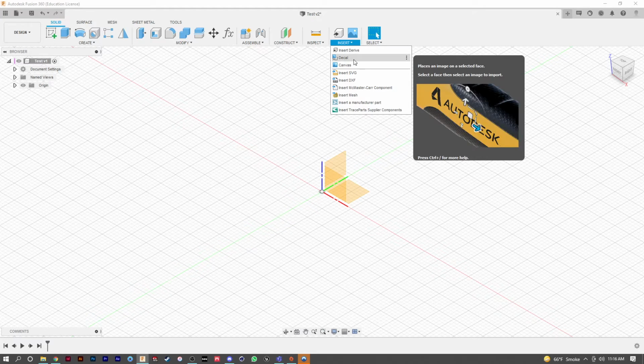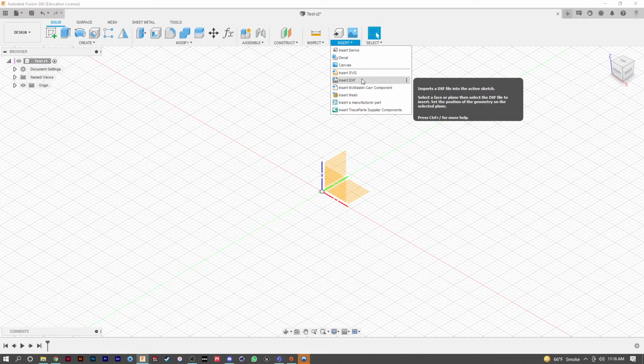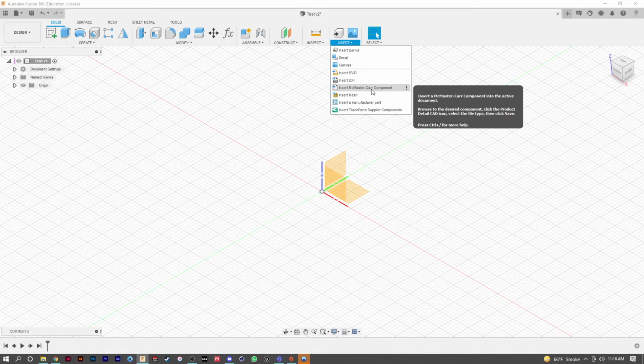You've also got decals, which will allow you to put things on the surface of objects. So for instance, this Autodesk logo on the side of a knife or whatever this is, that's how you do that. We've also got insert SVG. So if you made something in Illustrator via splines, you can import it straight into here, which is really good if you're trying to etch a logo into the surface of something. You can design it in Illustrator and then just re-import it in here, which is great. DXF, which is a type of drawing file. Honestly, I don't use this button very much.